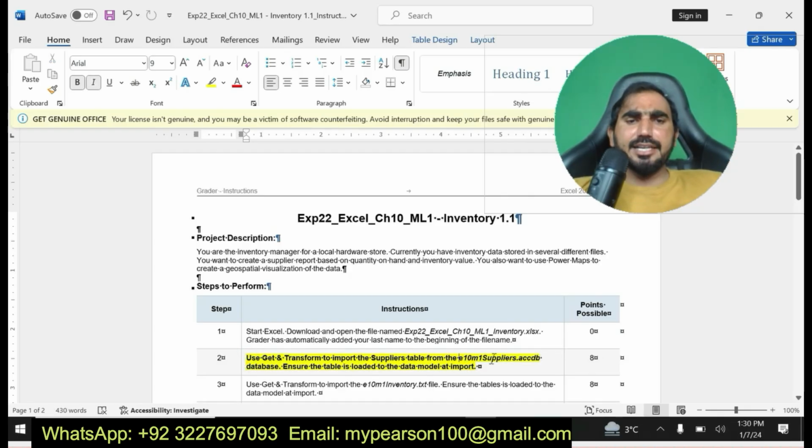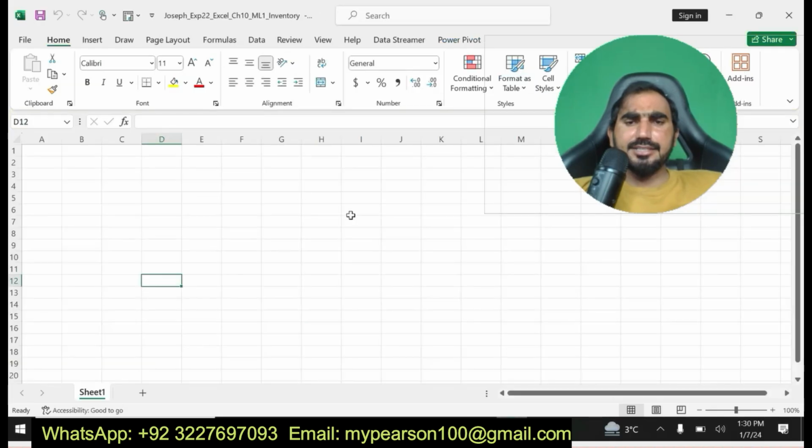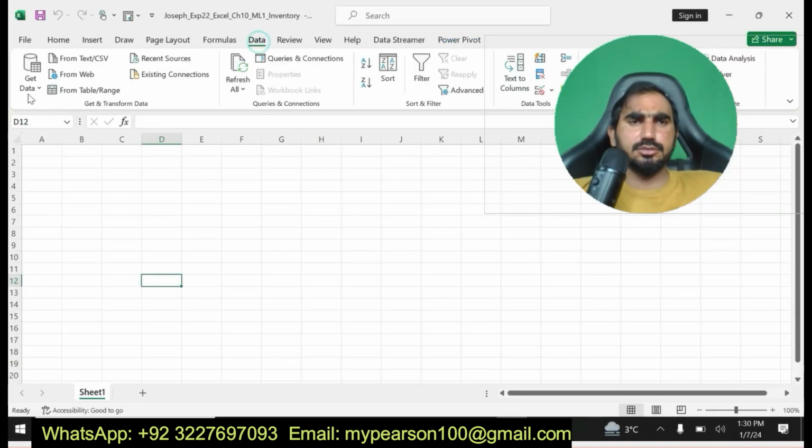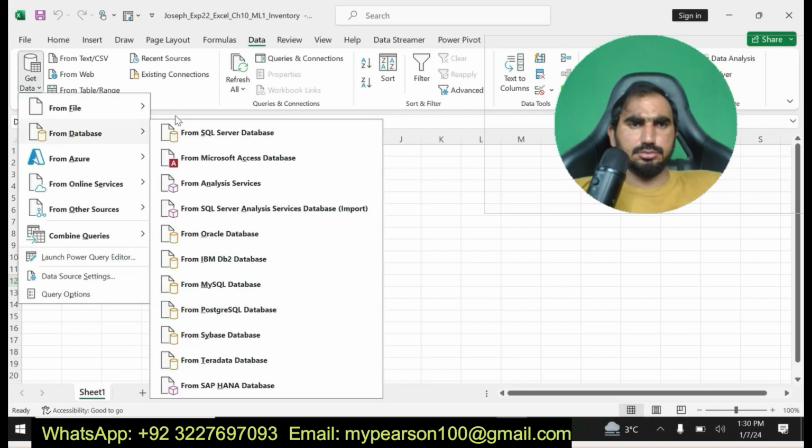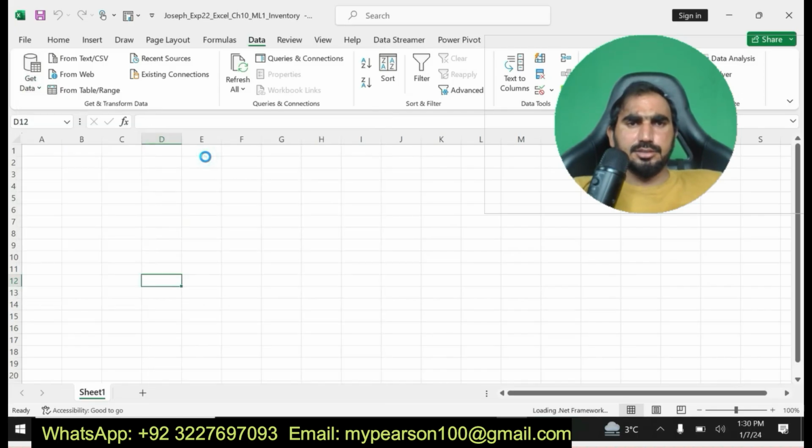It says use Get and Transform to import the suppliers table. Now I am going to show this one. I am going to import the data from the Access database files.